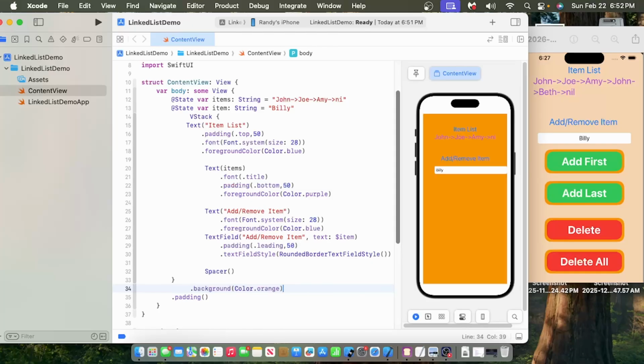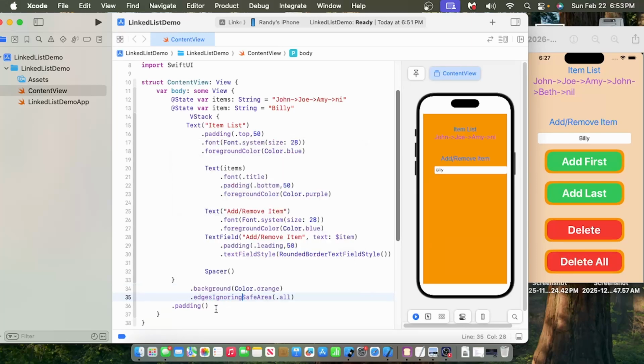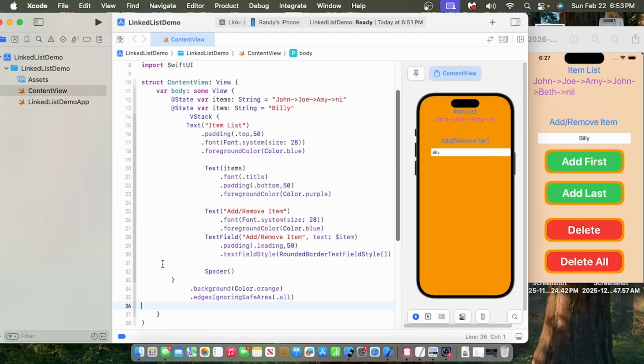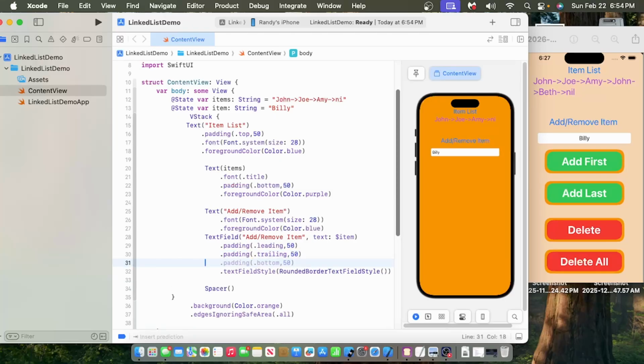Okay, and then I'll just ignore safe area, and get rid of the padding. All right, now we got to give the text box a padding trailing. We're going to give that 50. And let's give it a padding on the bottom of, let's just do 10. Now we got to do our buttons.